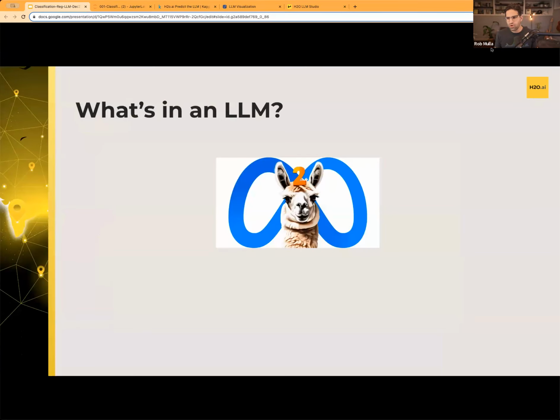All right, so what's actually inside an LLM? I'm assuming many of you have already interacted in some way with an LLM, be it an open source LLM like Llama, which I'm showing here as an example. The Llama 2 models are some of the most popular open source large language models that are out there nowadays.